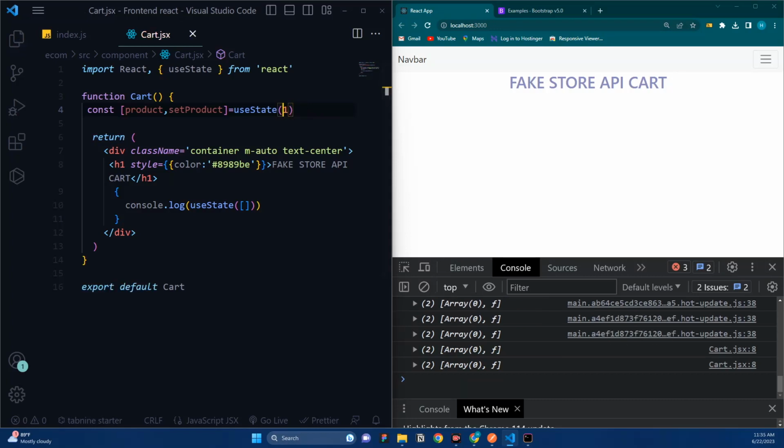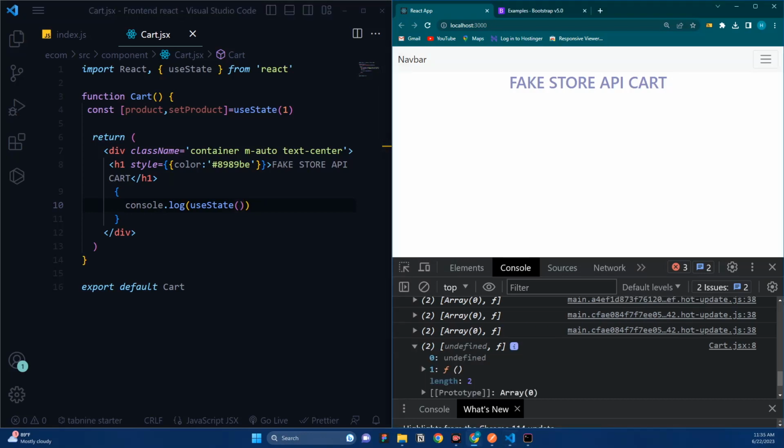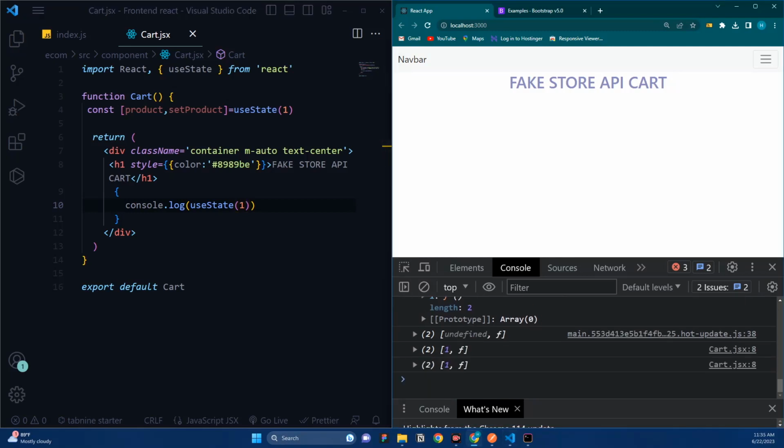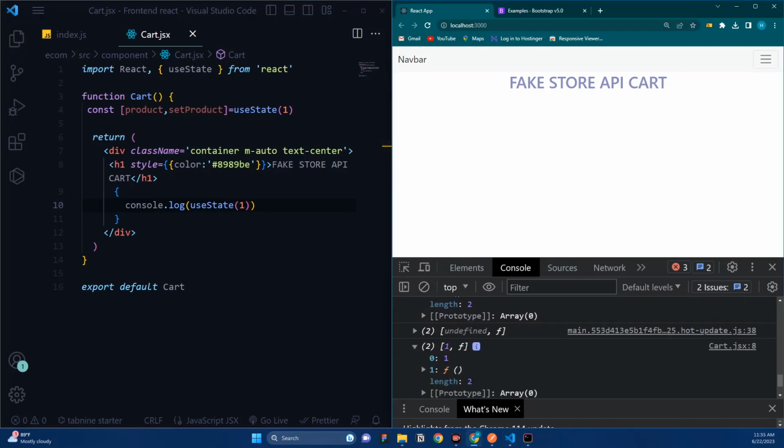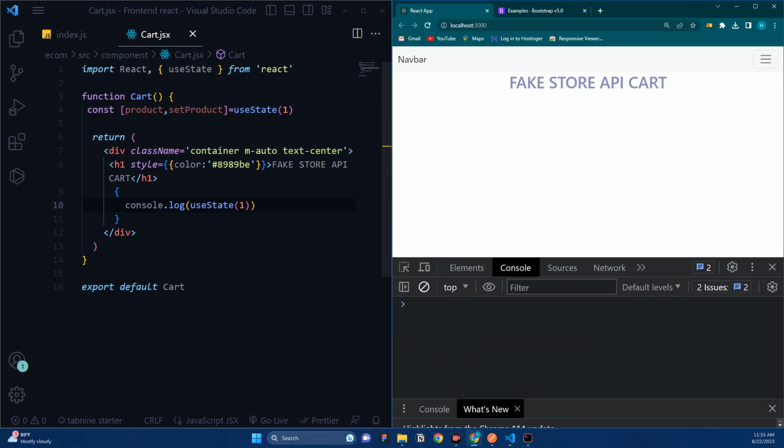So I'm calling useState here with nothing. You can see the structure: undefined, and a function. Here I don't pass anything, that is why it is undefined. If I pass 1, then you will get 1. The value that we are passing is what we are destructuring into product, along with a function to change the product. That's all about useState.